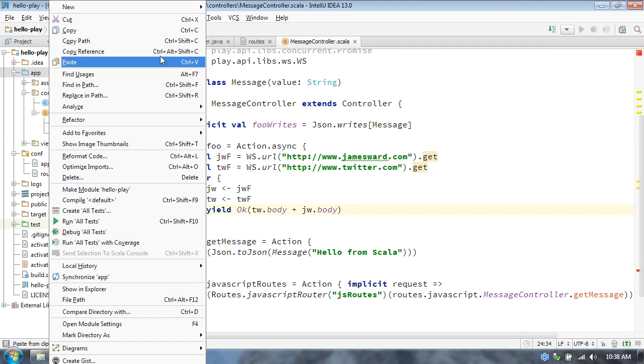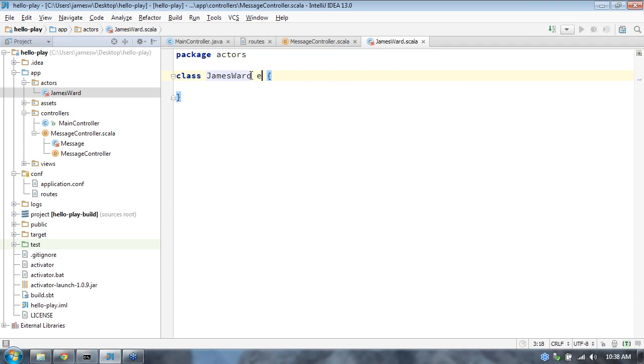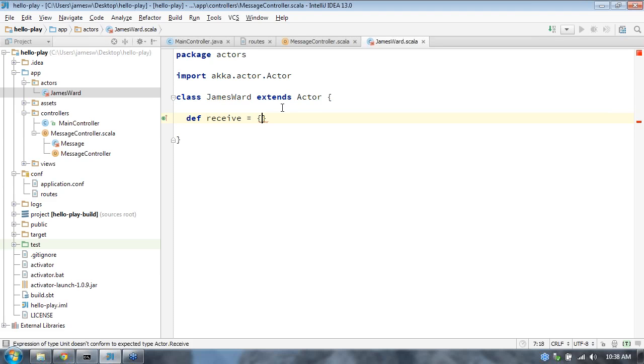So let's take this application that we've been working on here, and let's now add an actor into this application. I'm going to come in and first create a new actor, and of course you can do this with Java or with Scala. I'm going to do it with Scala. So I'm going to create a new actor. We'll call it the James Ward actor, and this will extend the base actor class from Akka. So let's import that. And now all that an actor can do inside of the actor implementation is receive a message. So let's add a receive handler here.